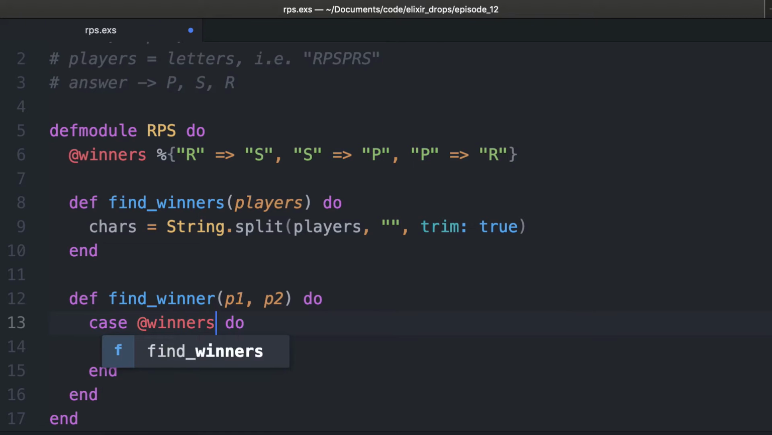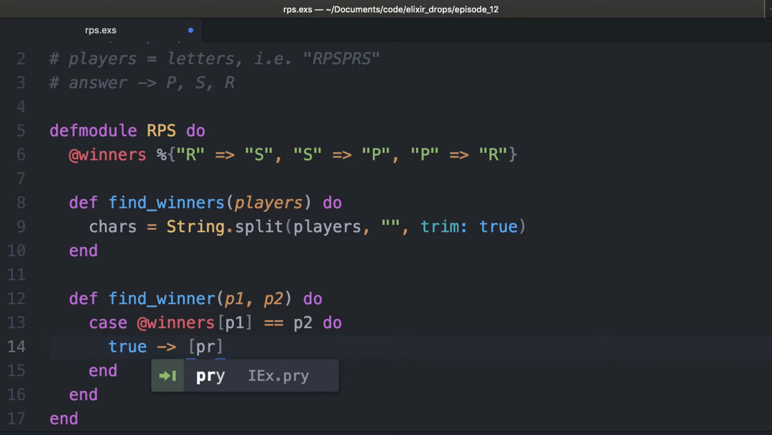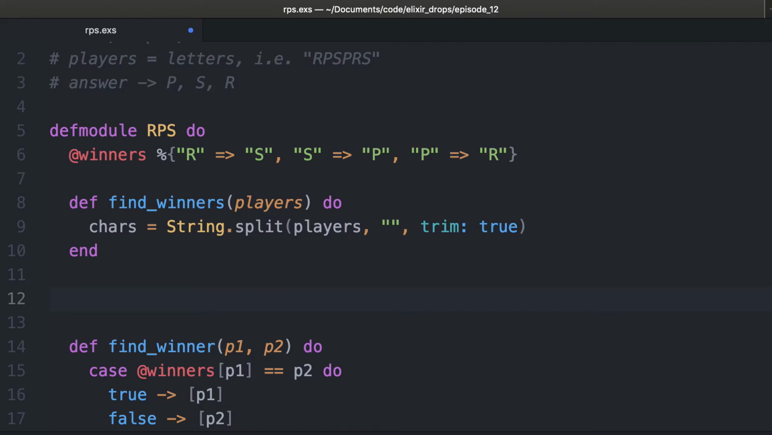So, a variable, I guess, winners. If the first player is R, and it is equal to the value returned, which is S, scissors, then if this is true, we know that player one won. And I'm going to explain why I'm sending it back in another list. If it's not true, then player two won. Hopefully that makes sense. So that's how we can find a winner.